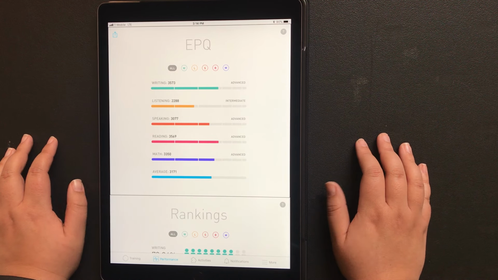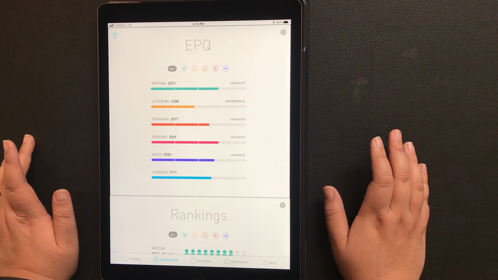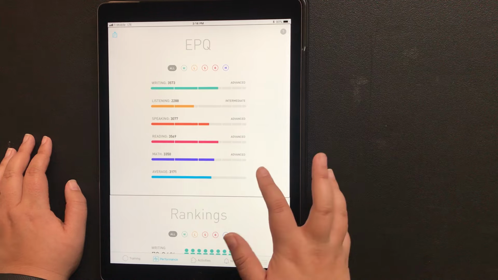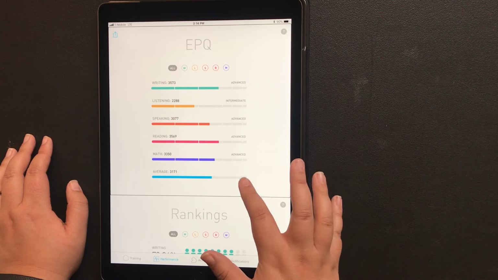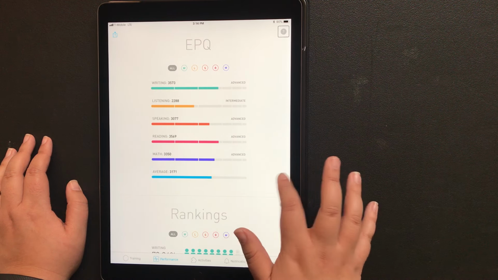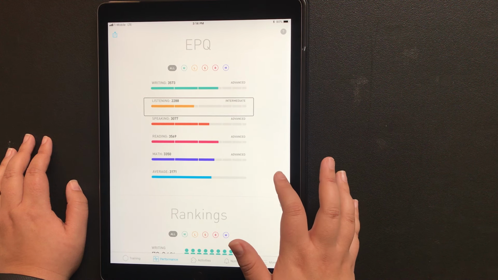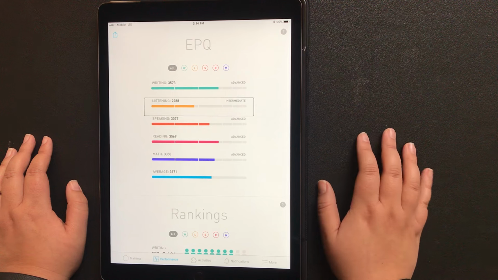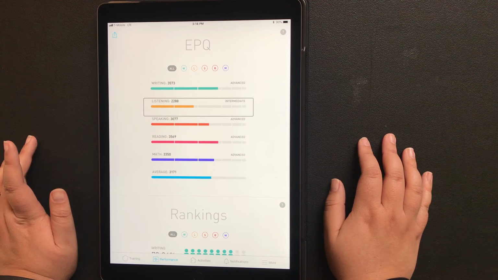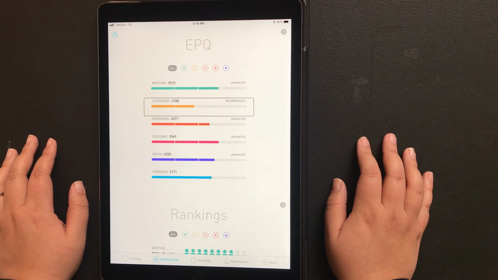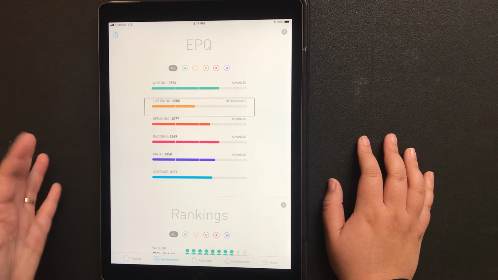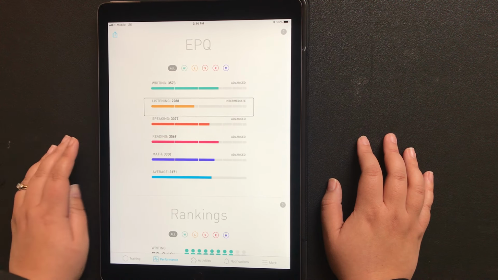So this is a bunch of graphs presenting various types of data. And so I'm going to swipe through to show you how it reads that. Share. Button. Writing. 3,573. Advanced. Listening, 2,288, intermediate. So it's giving you the data, but it's not letting you know that it's actually in like a bar graph form.